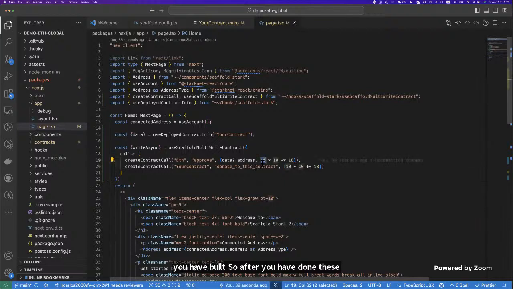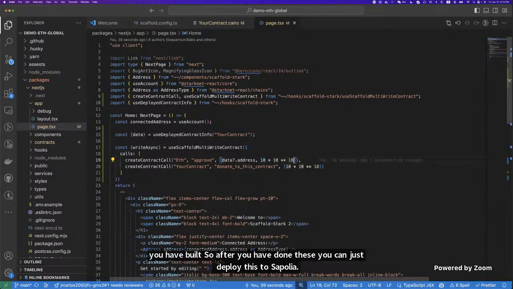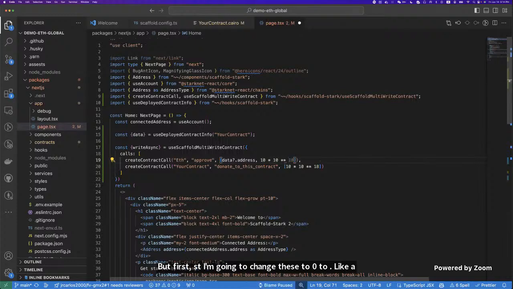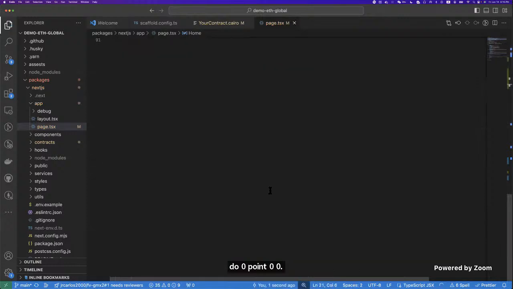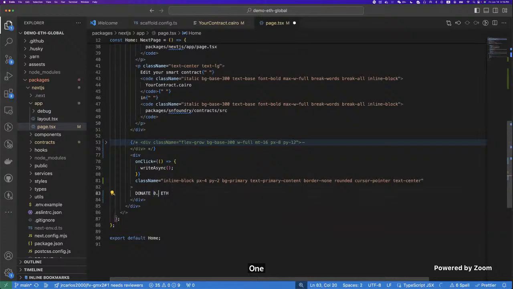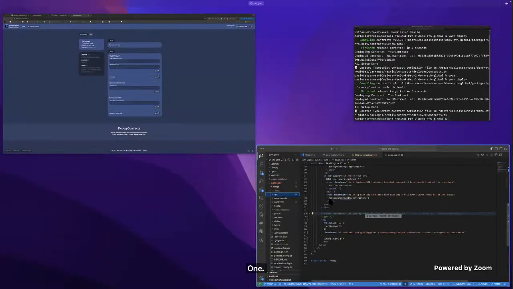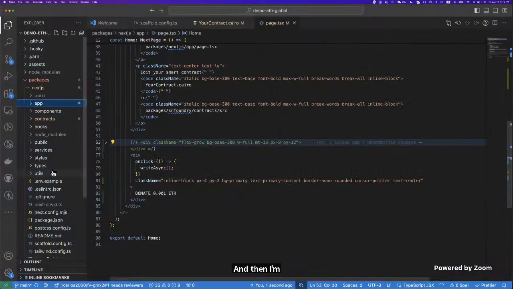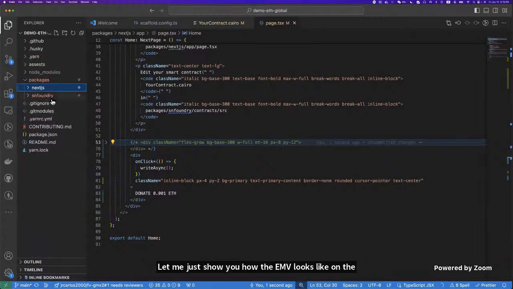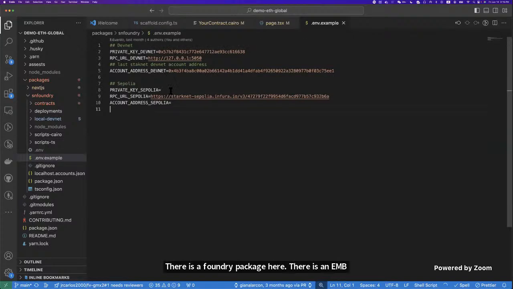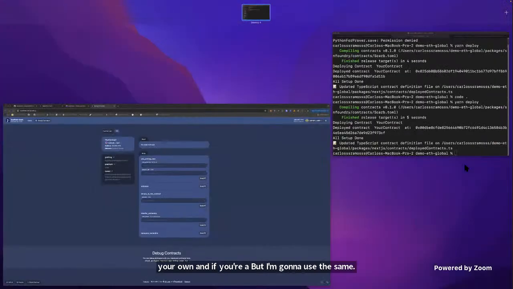But first, I'm going to change this from 10 to a smaller number because I don't have much ETH. So I'm going to do 0.001 ETH. And then I'm going to put this to the side. Let me just show you how the EMV looks like on the Foundry package. There is a Foundry package here. There is an EMV example. So it has an RPC that you can use. If you want, you can claim your own Infura, but I'm going to use the same. So I'm going to put this on the side and fill up my private key and my account address so I can deploy.